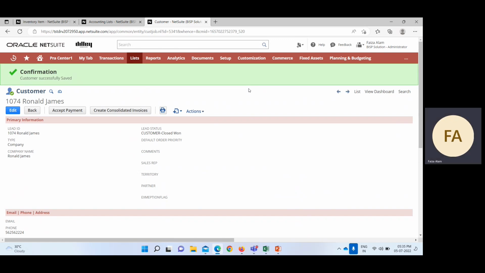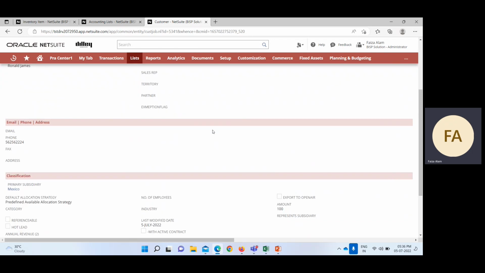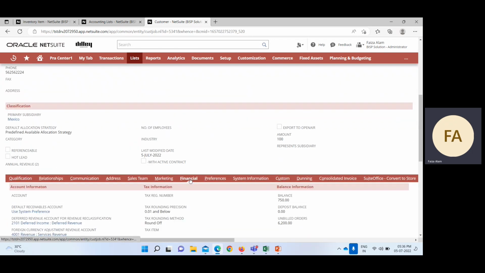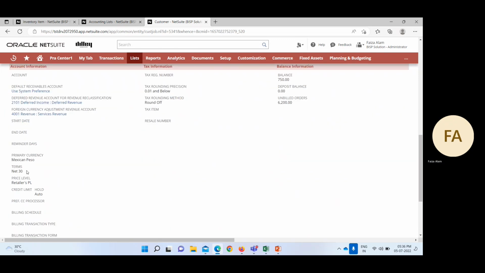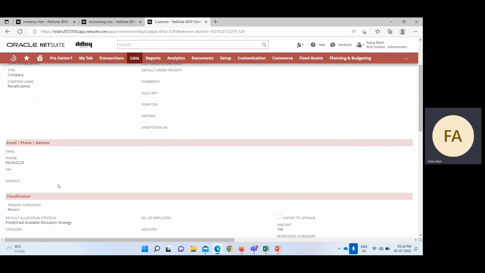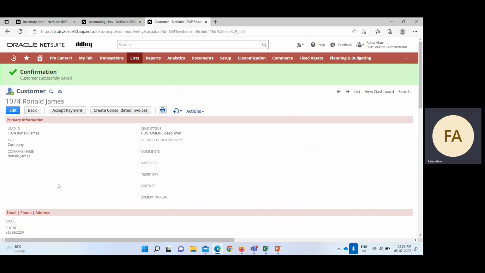Now let me tell you why I did that. Whenever any transaction happens or ends with this customer, the price level that I have attached to this customer, that is the retailer's price level, will already be populated when any item is used on the sales order with this customer.